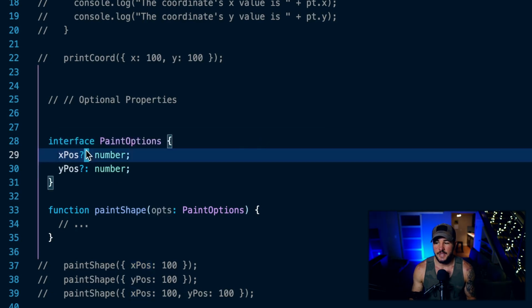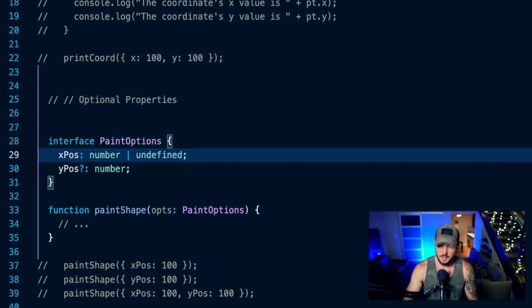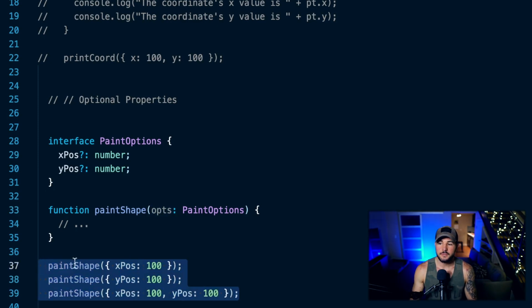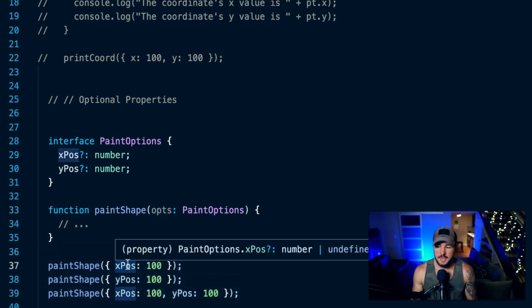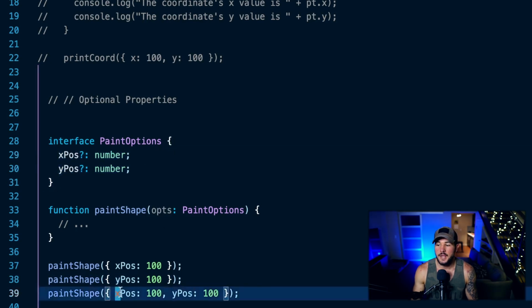All right. So giving it this question mark right here is almost the same thing as just doing this right here and saying it's going to be number or undefined. But this is kind of the shorthand way of doing that. The way that this can be used is I have a function called paintShape. It takes my paintOptions interface object as one argument here. And then when I call this function, you can see that I can call it with just my X position here because my Y position is optional. I can call it with just my Y position because my X position is optional. And then I can call it with both my X and Y position as they are both valid on this object.